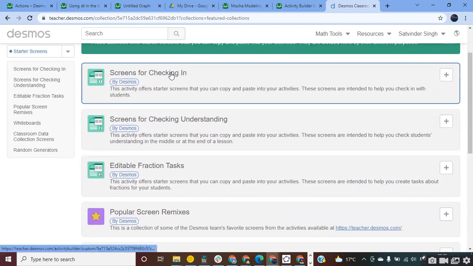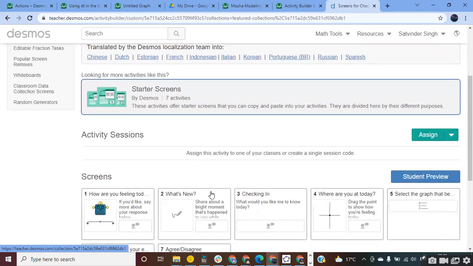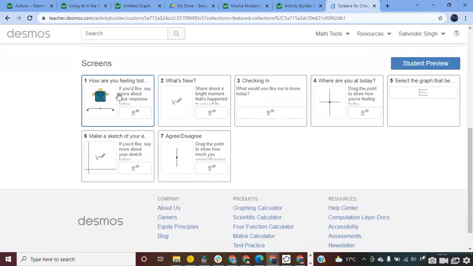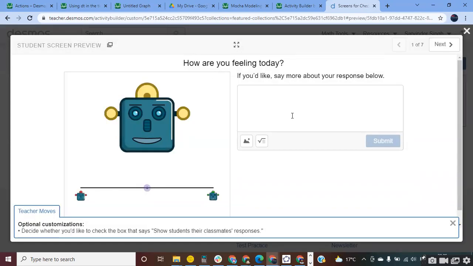So what I'm going to do is click on the first activity. This is not the activity. These are pages they have added. So let's say this is what I want to add: How are you feeling today? And they can drag it so that they can show how they are feeling in your math class.